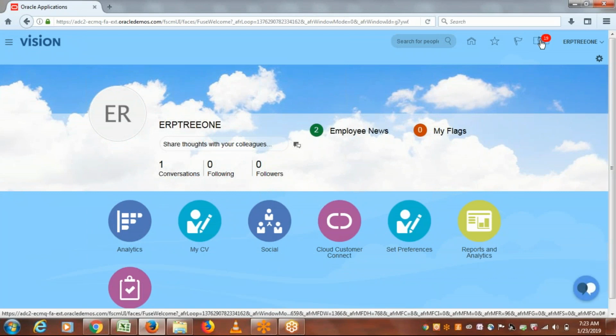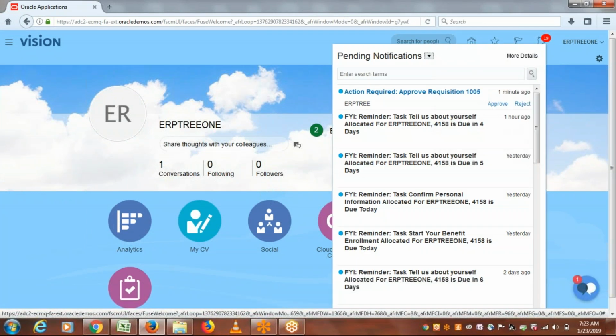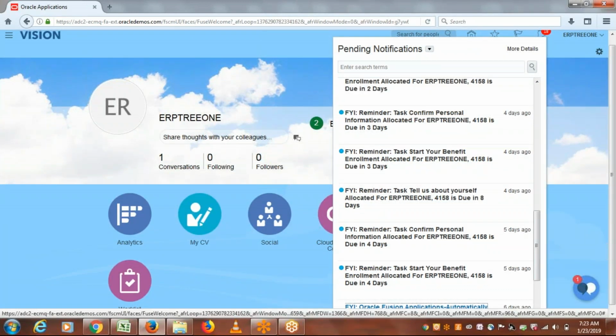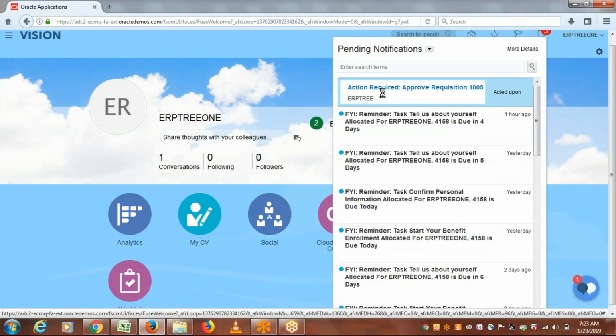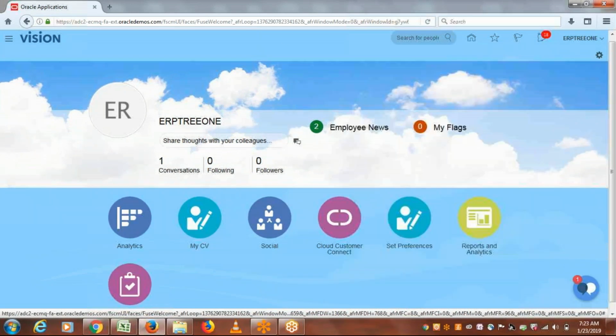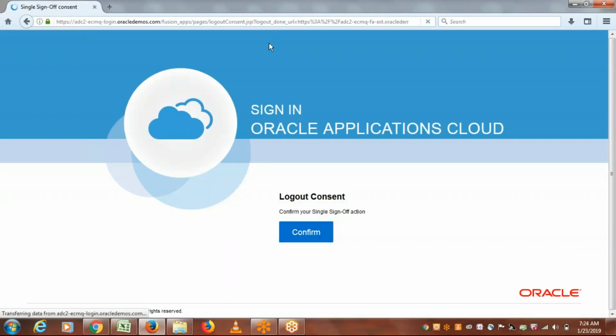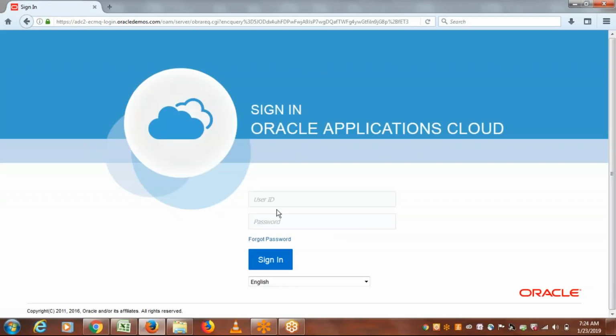Check the notifications. So received. Action required for requisition 1005. So this employee also approved. Let's sign out. Just check the status of requisition.